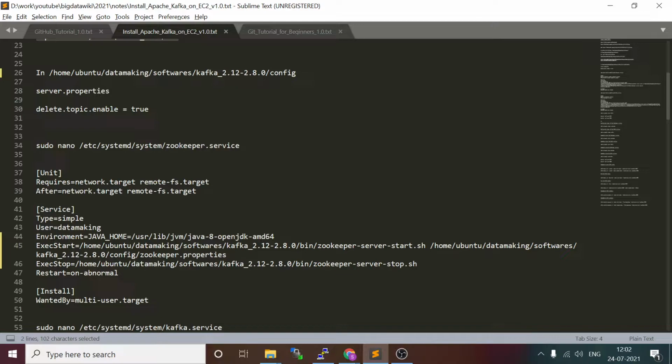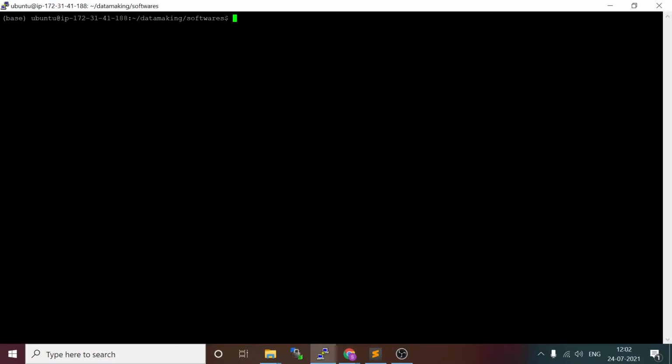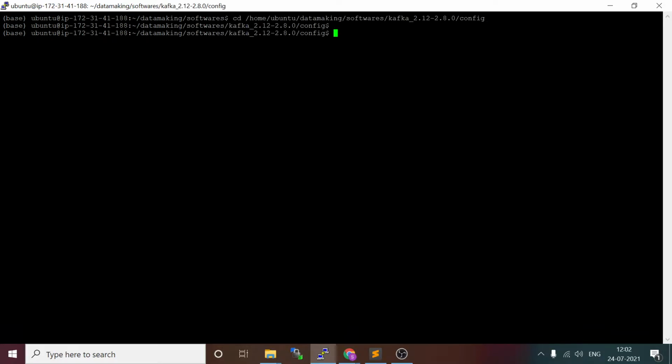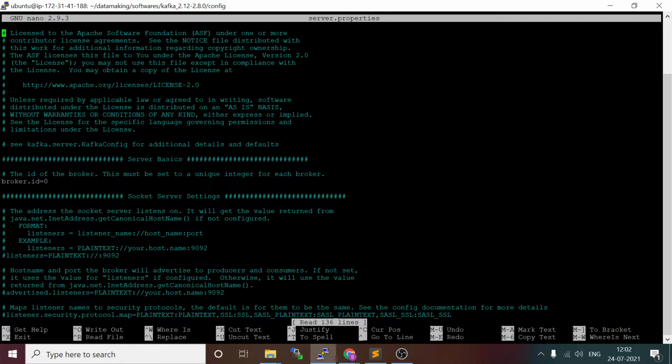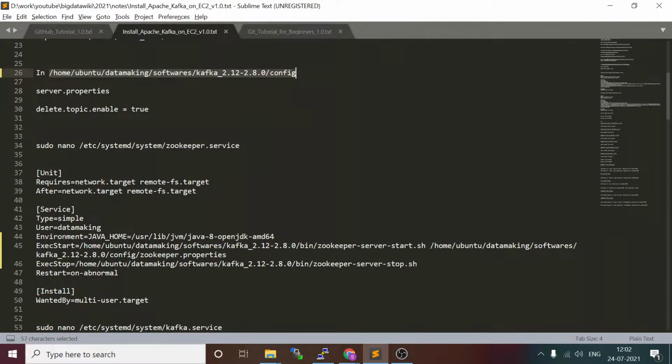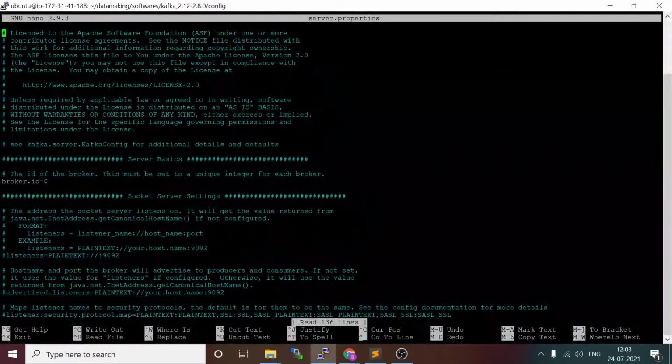So now, when you create a Kafka topic, by default you cannot delete it. If you want to delete the Kafka topic, you need to set this property. For that, I'll go to the configuration folder of the Kafka installation. You do ls here. You see there is a server.properties file, right? You open this file using the nano editor, and then you make delete.topic.enable equal to true.